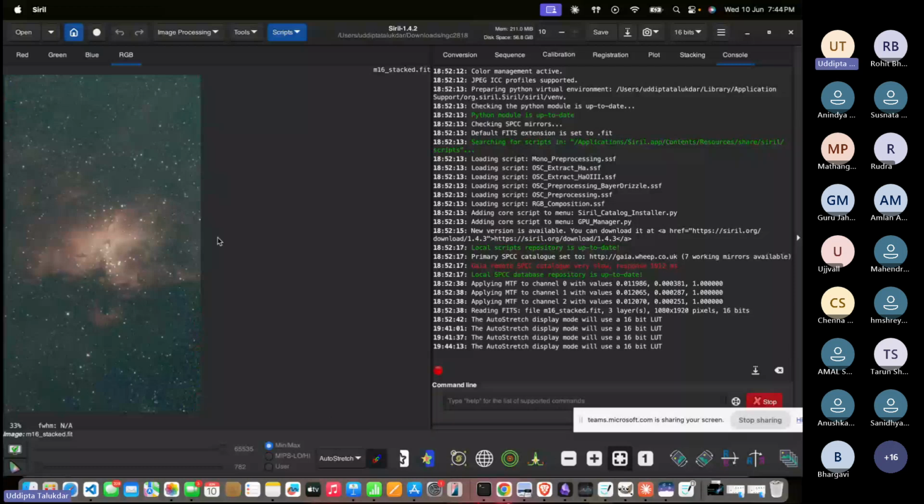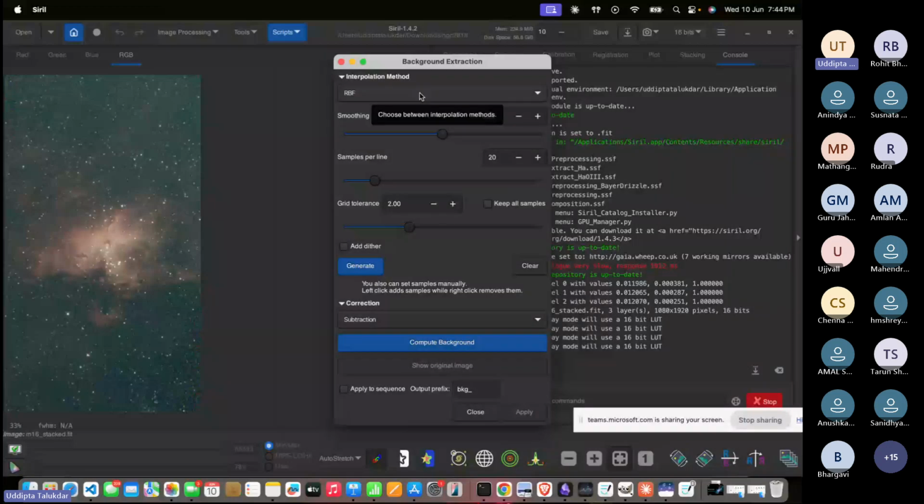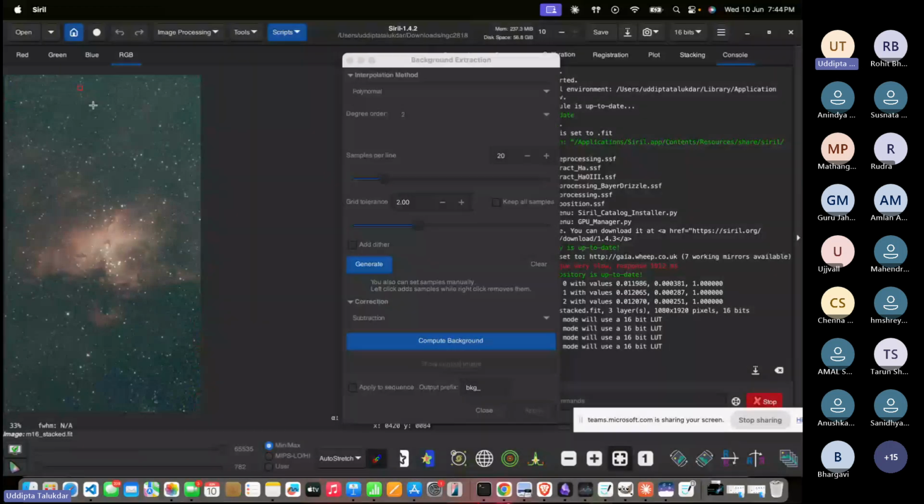one important task of auto stretch. So when I click background extraction here, what does background extraction mean? Make sure you have polynomial selected here. You have order 2 here. What background extraction does is, for example, if I place a tiny red square here, it sends information to Siril, and what I want is a uniform background without noise, without any turbulence.